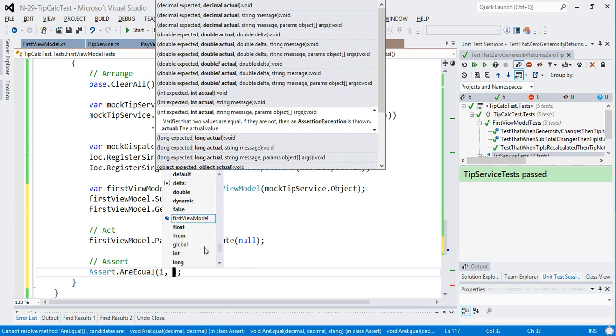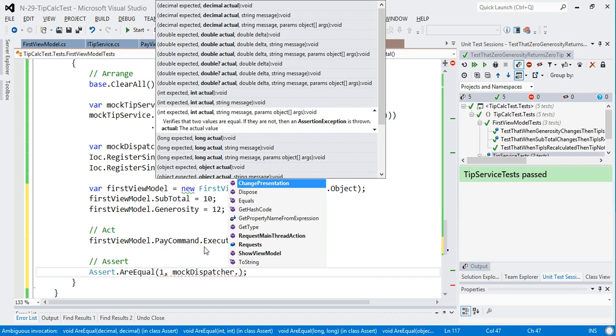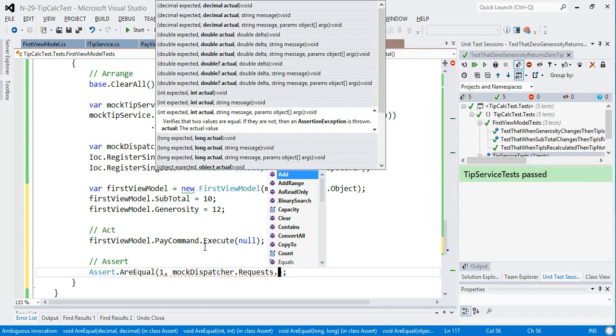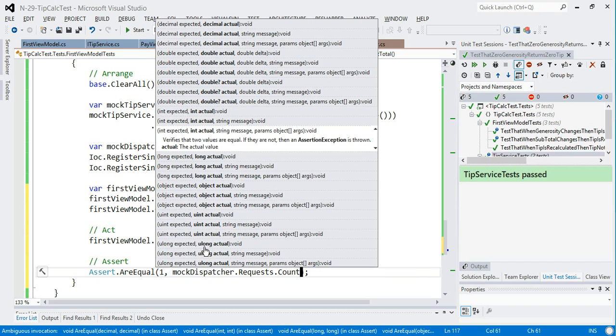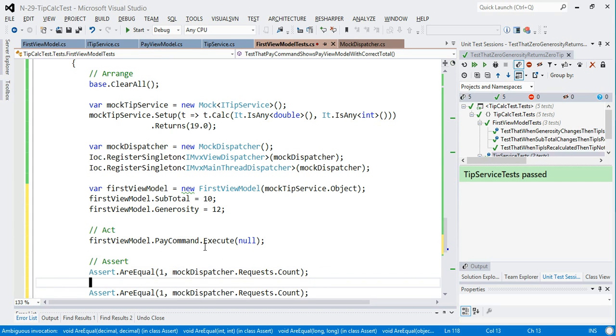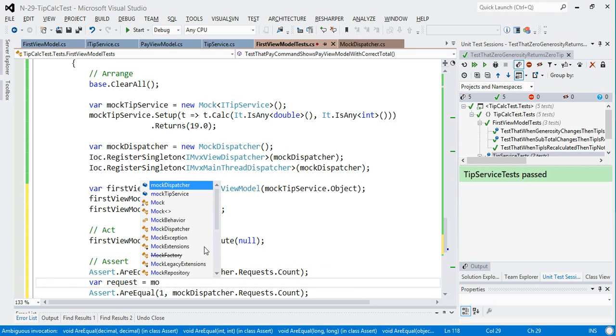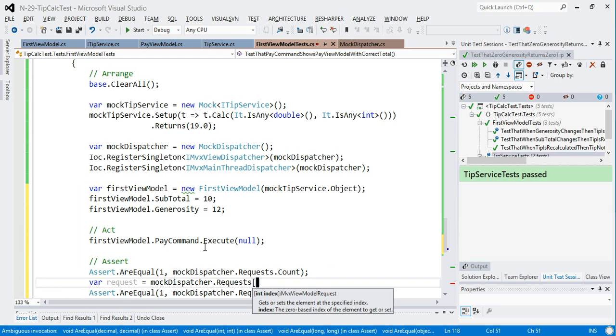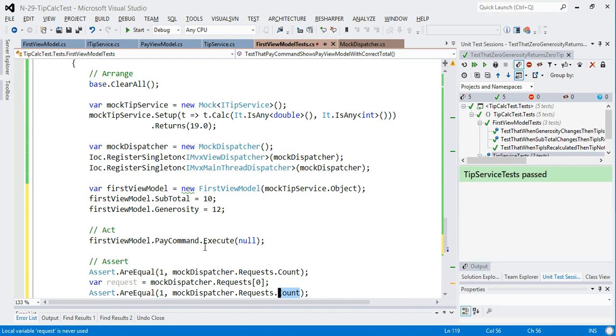But I'm just going to do the simplest: mock dispatcher dot requests dot count. So we're going to check that there's one request we've had for navigation, and then I'll get that one. The request was the mock dispatcher dot requests 0, and what I'd like to check is that that request was to a pay view model. So let's just do that.